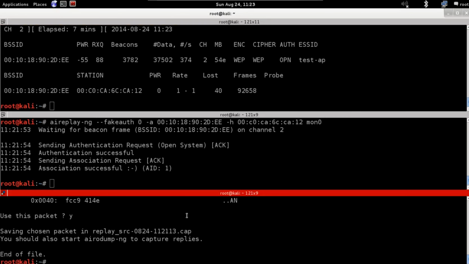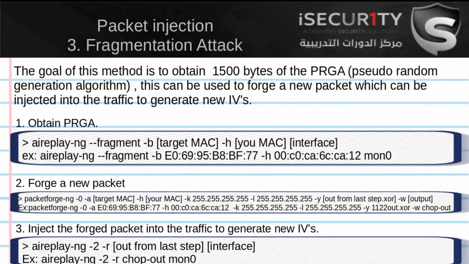So that was the 3 methods to inject packets into the air. There are more methods, but in my opinion these are the best 3 methods to increase the amount of data in idle networks. This way we're able to crack any WEP encrypted network.